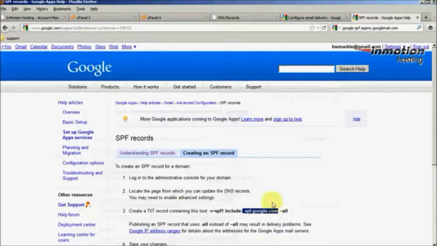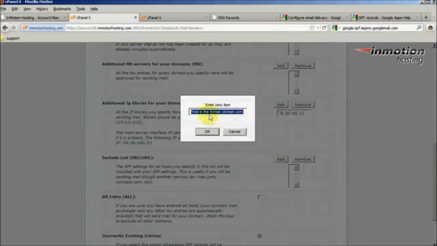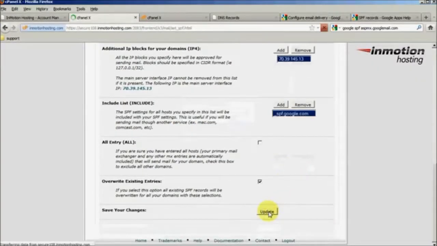So we're going to go ahead and copy that. The include list says that the SPF settings for all hosts you specify in this list will be included with your SPF settings. This is useful if you will be sending mail through another service, for example Mac.com, Comcast, or Google. So you'll need to hit add, paste in the value _spf.google.com and click OK, and it's added it there, and then click update.